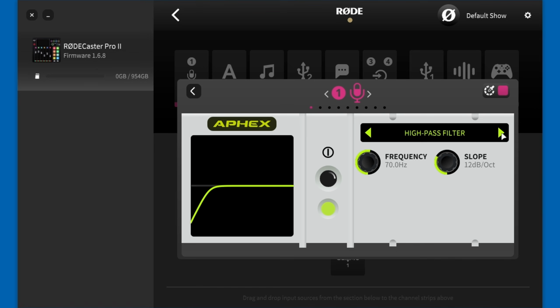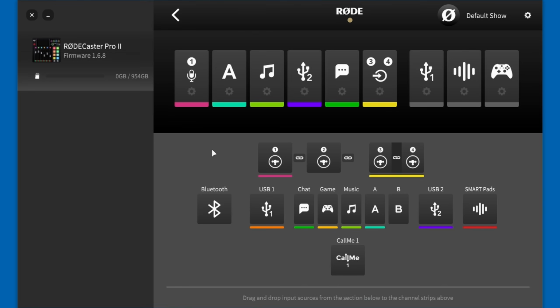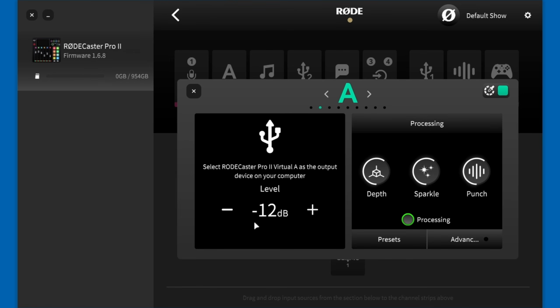Click back and the X to save the settings. Click on the gear symbol for the A button. Turn off processing. Make sure there's no effects. The default for audio output is -12 decibels. This setting should be fine for most setups. Click the X to save settings.